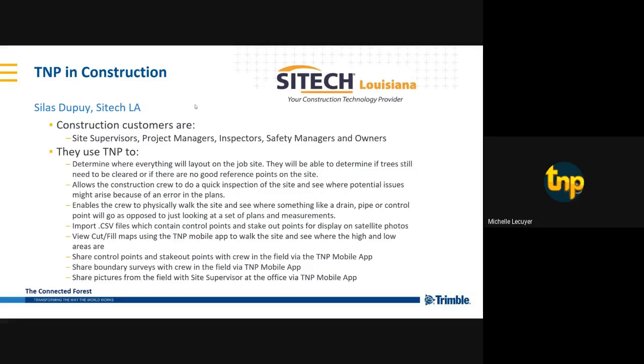You know, TMP in construction is an excellent vertical market that is beginning to emerge. And so some of the construction customers using TerrainNavigator Pro would be folks like site supervisors, project managers, inspectors, safety managers, and owners. Now, what would you use TerrainNavigator Pro for on a construction site? One of the main things is to determine where everything lays out. You'll be able to determine if trees still need to be cleared or if there's no good reference points.